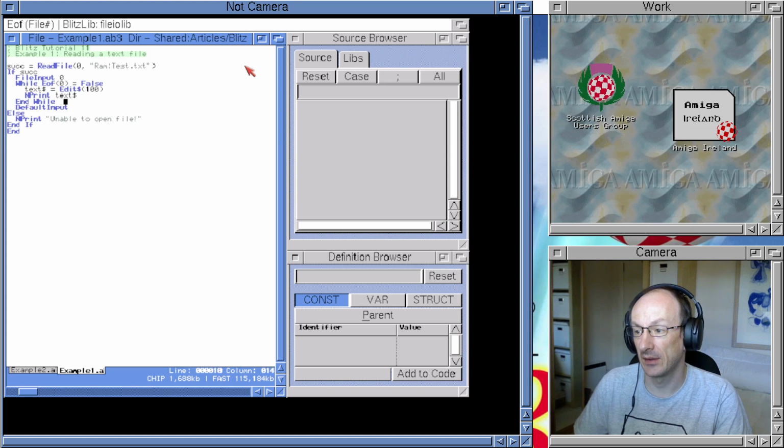And that's it. And so then, yeah, if you're expecting to open a file, it's usually good to give a bit of feedback if it didn't work. And that's, yeah, that's it. It's very simple file handling there.